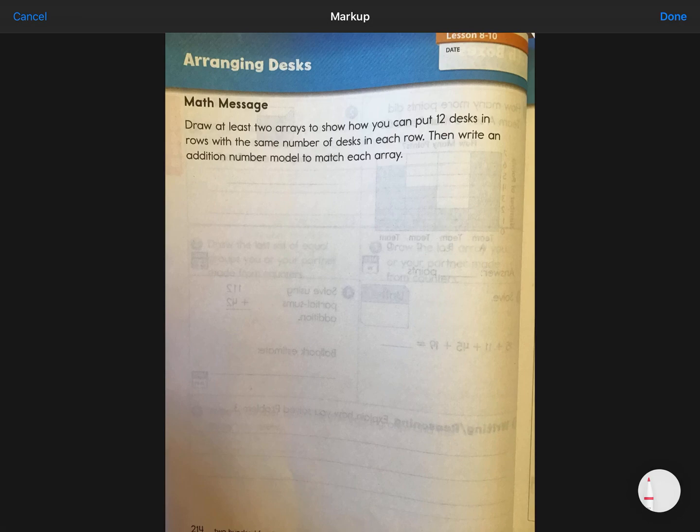And we've been doing a lot with arrays this week. So I'm going to give you an example, but I'm going to use a different number from 12. I'm going to change that number to 16. And this way I can give you some ideas without giving you the answers. So the first thing I would think of, because I have to think of 2 different ways I could set up 16 desks so that they're in equal groups.